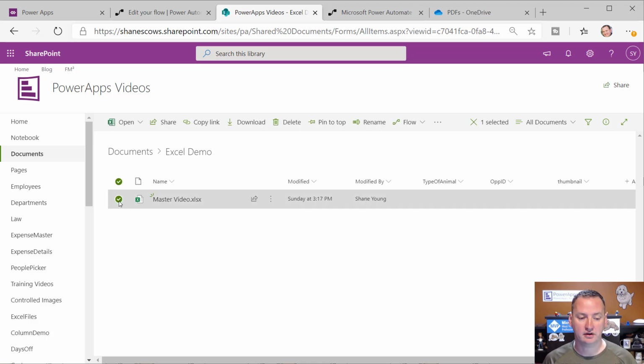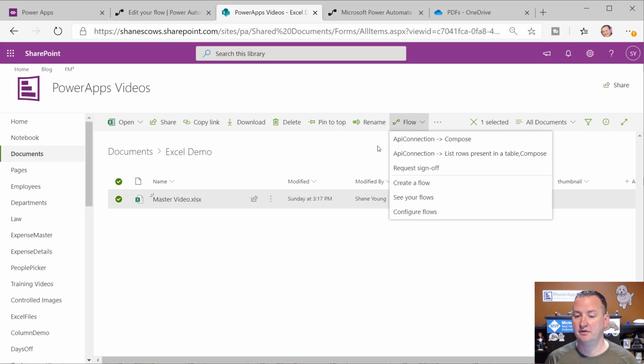So if I click on this little critter, and then I do a flow, you should see the different flows, and so we have some out here, and that's going to let us choose this file and process it. So instead of using one of these, let's go build our own.